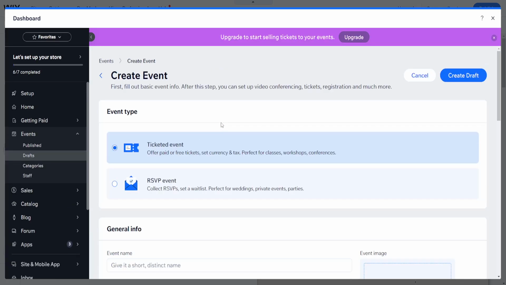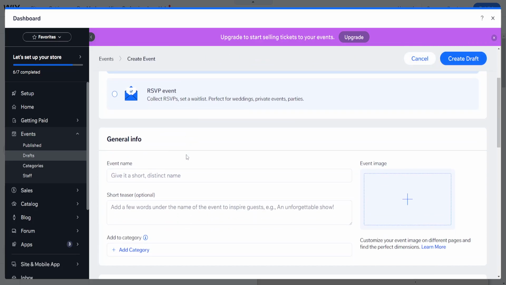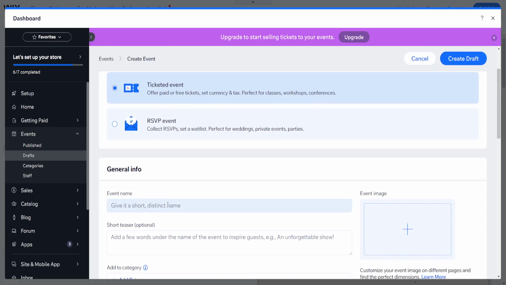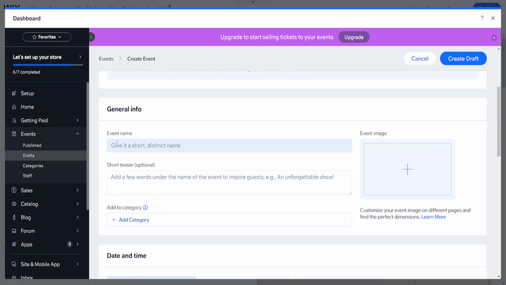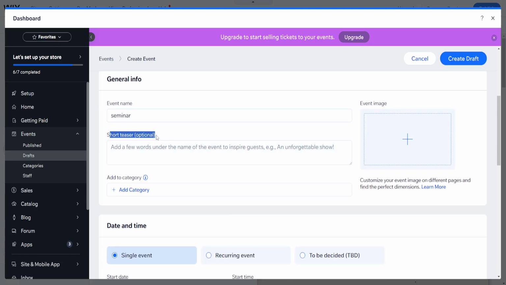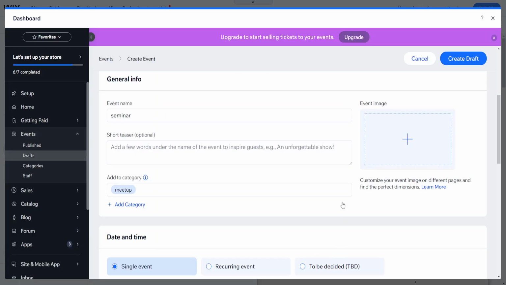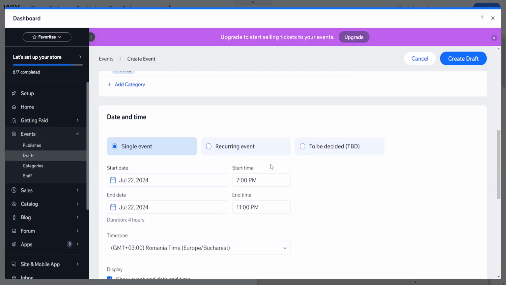Now here we can choose whether it's going to be a ticketed event or RSVP. I will leave it as a ticketed event and we will need to set up an event name here. So I'll call it seminar. We can also set some short teaser information here, which is optional. We can also include a category here. So I can create a new category or use one that I already have. So I'm going to add meetup.